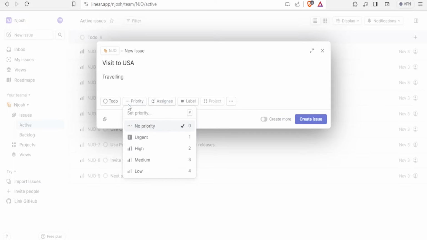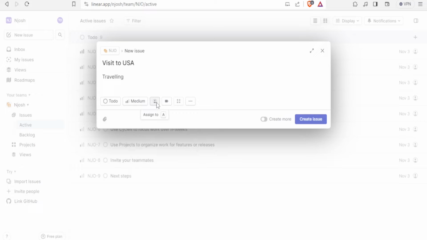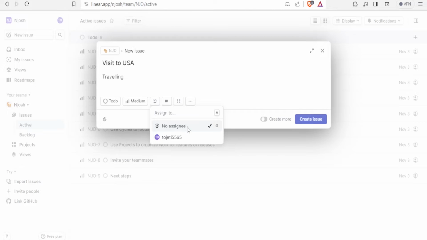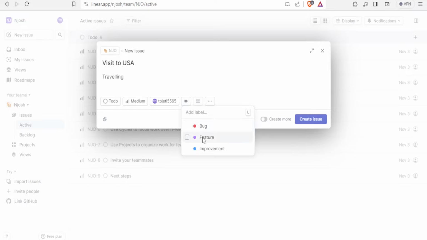And then you can set the priority here. Is it urgent? Either in terms of priority, urgent, high, medium, or low. I'll set this one as medium. And then next you can assign to a person. You notice currently we have not assigned anyone. So I'm going to assign this to Tojet. I'll click on that. And then this is where you add the labels. You can add labels here. Maybe you want it to be bug, feature, or improvement. I'll put this as improvement label.